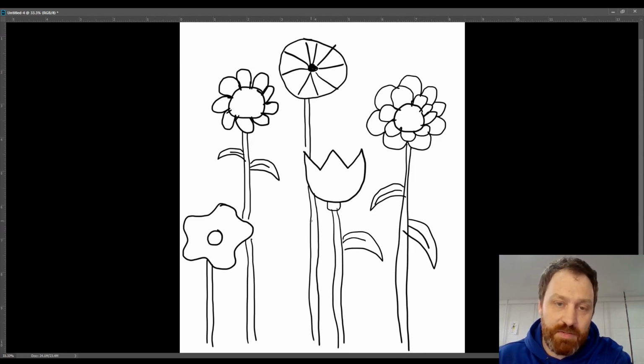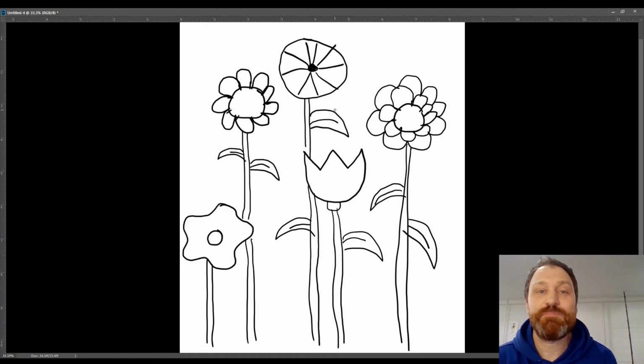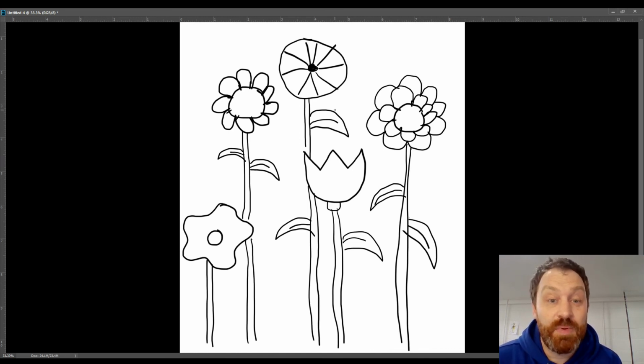I love drawing flowers, you guys. They are so beautiful and so much fun. All right, so there are our spring flowers. If you want to, you can add other things in here like bees or maybe some blades of grass.